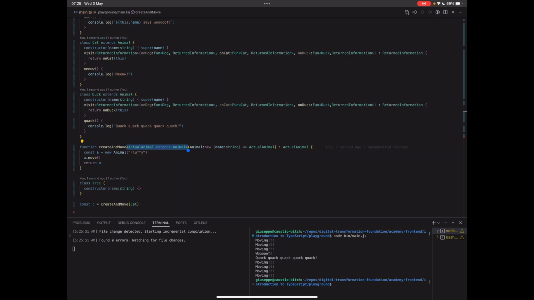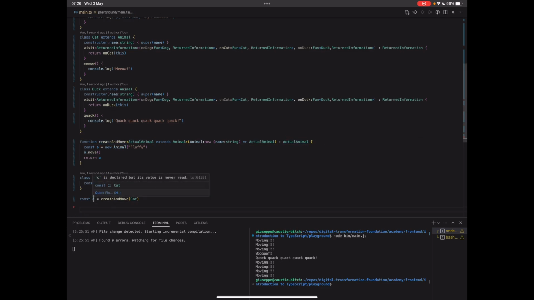Whereas this has the right combination. Inside create a move, we just treat A as an animal and don't look further into what it is specifically, because we just need to move it. But by returning it as an actual animal, so the generic argument that was passed to us, when we bubble out of the create a move function, whatever comes out of it has the precise type that we initialize the variable with.